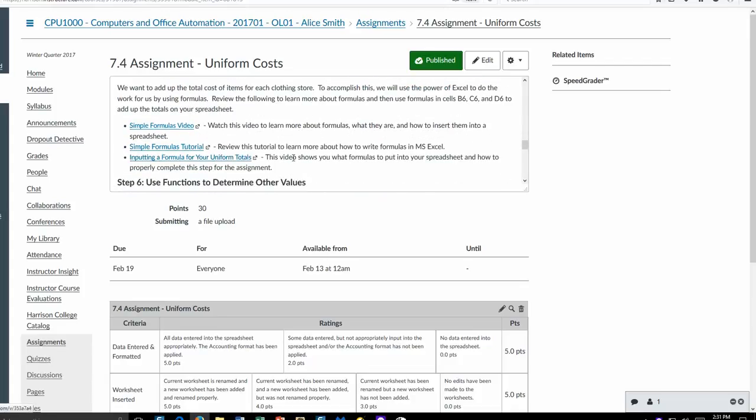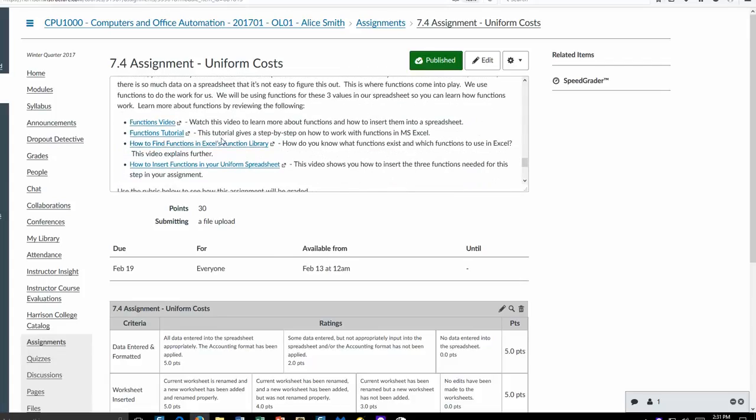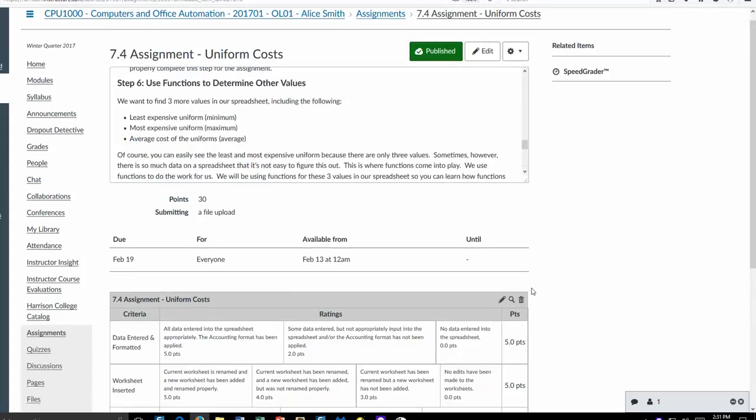So here's some more tutorials. They're not long tutorials. And here's, I put in minimum, maximum, average to help you remember. Here's the functions, and you can always ask me, okay?